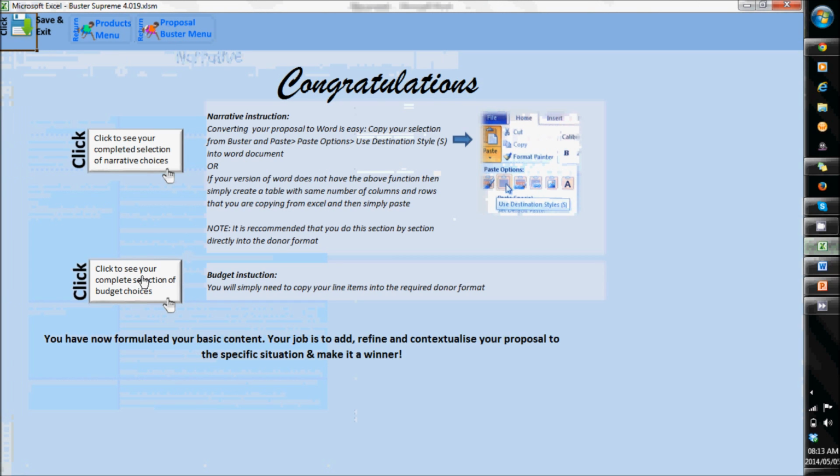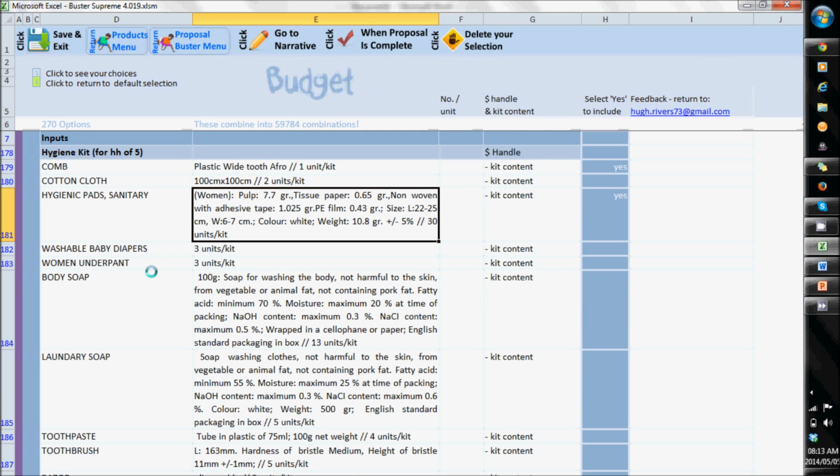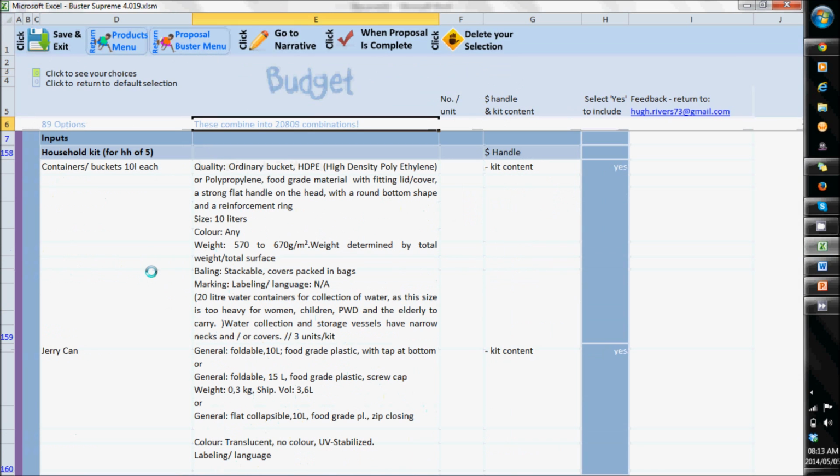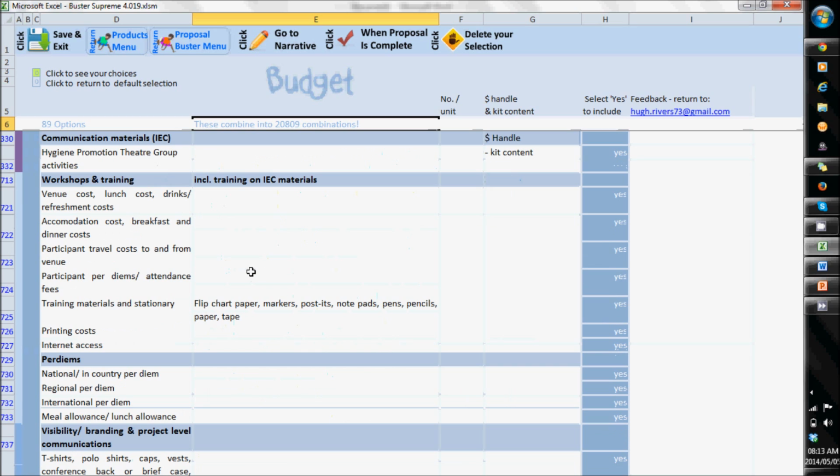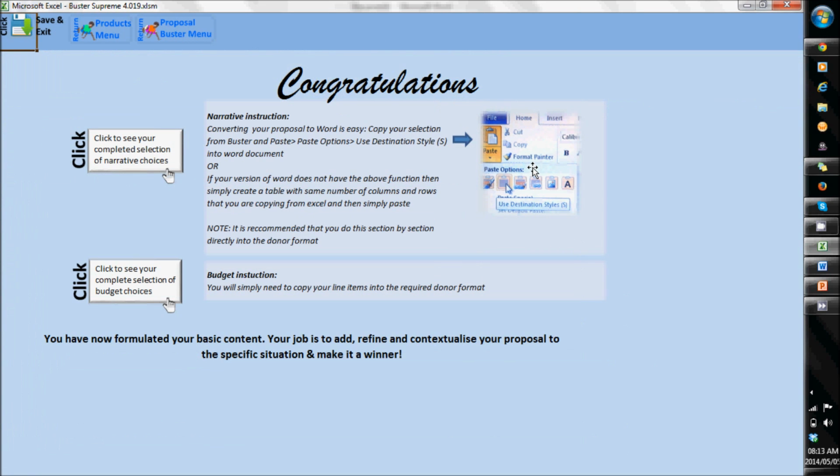Now once you've gone through all your sections and done this, you return back to the tool and follow the instructions for the budgeting. Now for this, you're going to simply copy and paste your selection into another Excel spreadsheet or within your donor format. And once we've done that, let's return back to our congratulation page, and this concludes a quick run through on how to use Proposal Buster, a unique approach to developing proposals and a unique insight into all the ingredients that make up our humanitarian work.